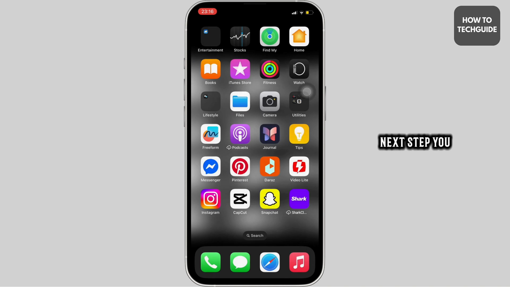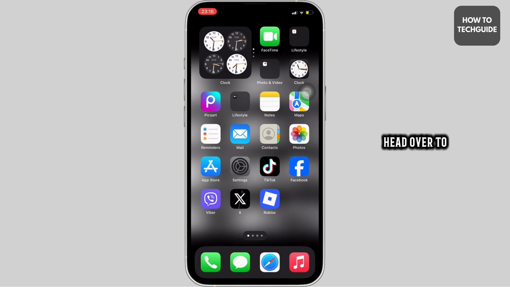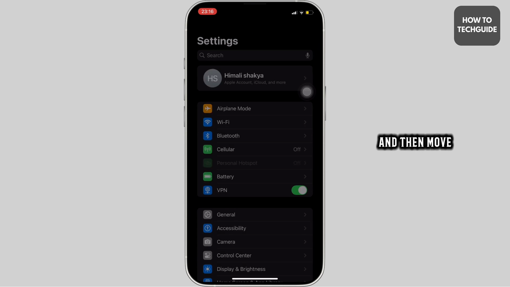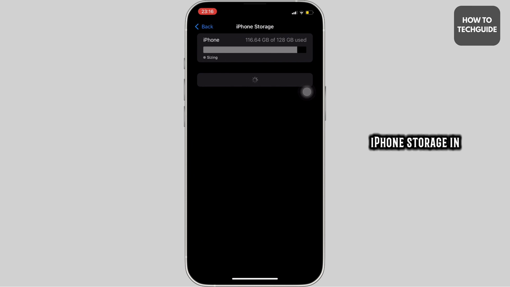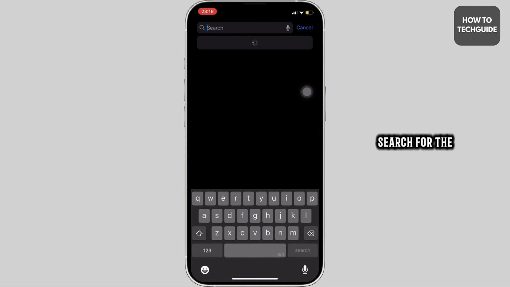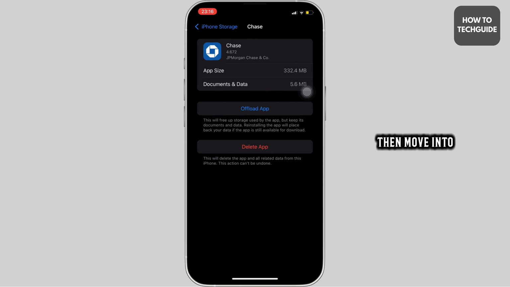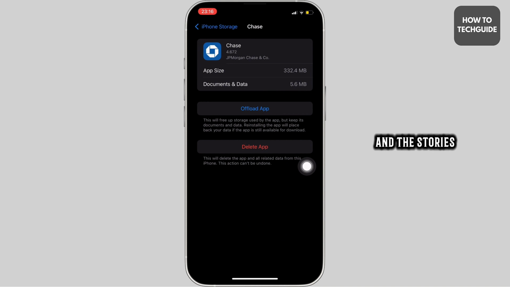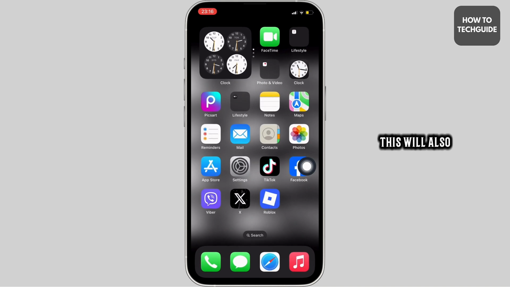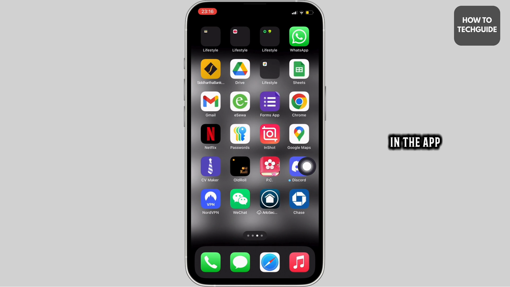If not, the next step you can take is head over to the settings of your device and then move into General. Head over to iPhone Storage. In the space, search for the application Chase, then move into it. Now tap on Offload App and then once again click on Offload App. It will clear the cache and the storage of the application. This should also fix the issue that you have been facing in the app.